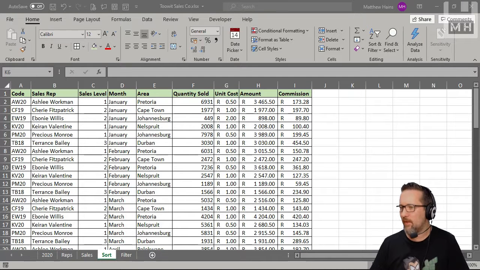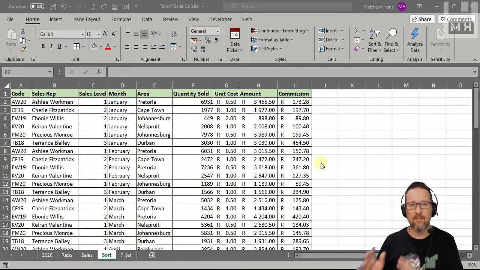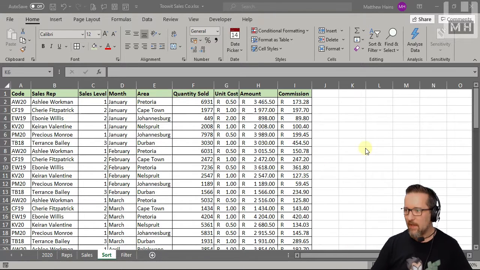Okay, so we are in Excel and we're going to look at two things. One is sorting and one is filtering, and they're very, very powerful. Great to help us make sense of numbers and data quickly without having to work things out or use special functions or whatever. So have a look here.